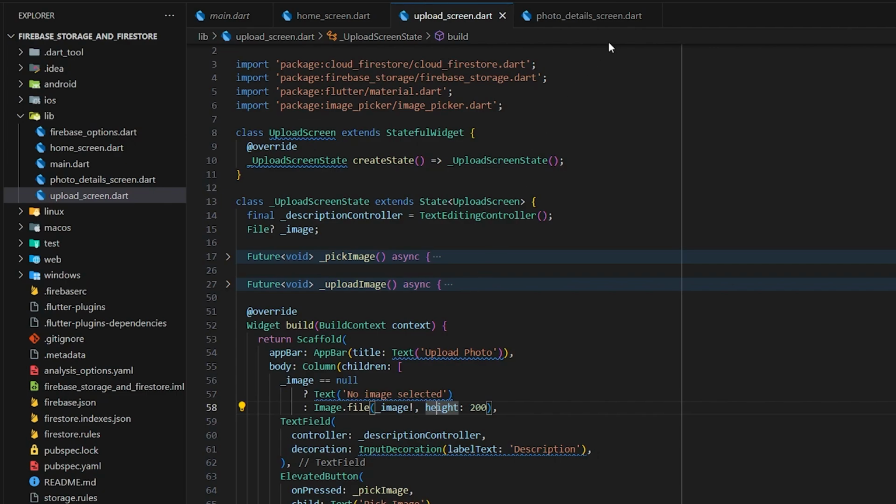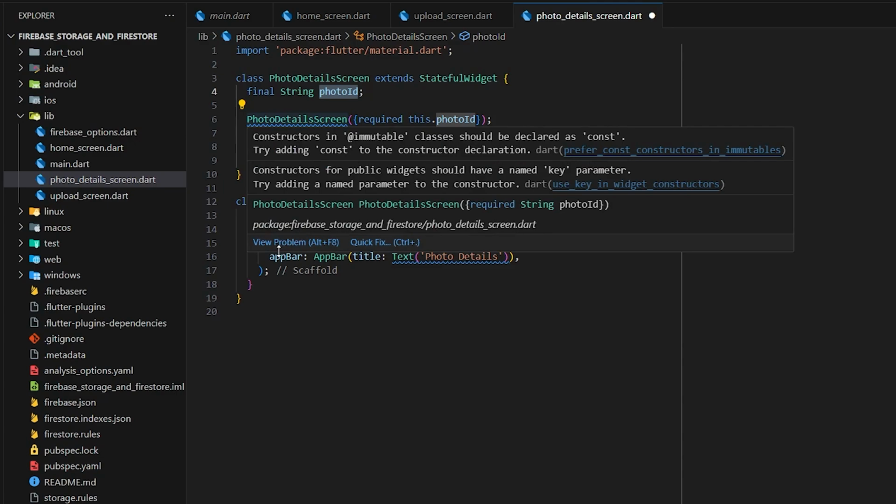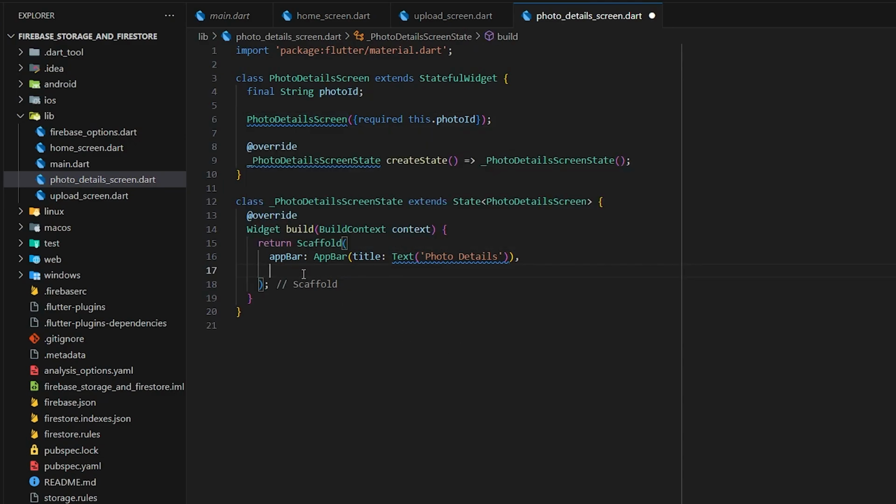Next, let's go to photo detail screen. So inside this photo detail screen, we have a lot of options like updating description, updating image, deleting image. For that, we have to pass the photo ID from Firebase Storage to get the reference and to get the path. This photo ID will be the document ID in the Firebase Photos collection. So inside the body, we will show the existing image and description. And we also have the option to update the description and image, or if we want, we can delete the image.